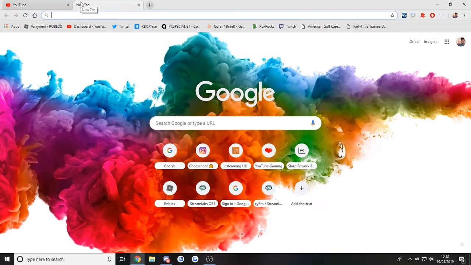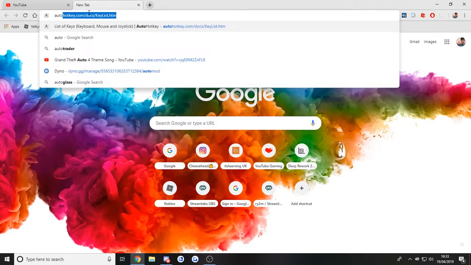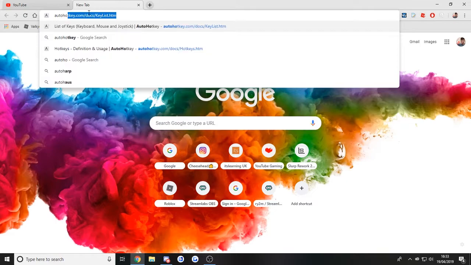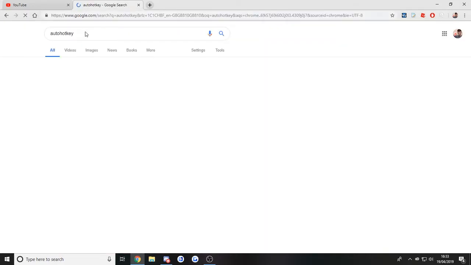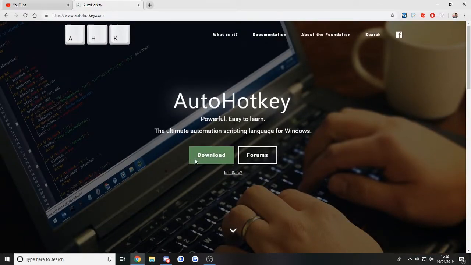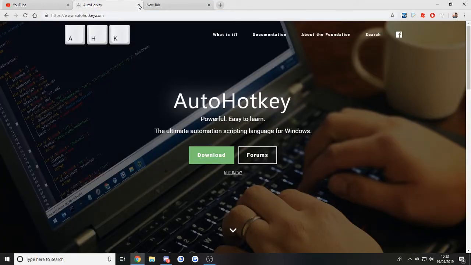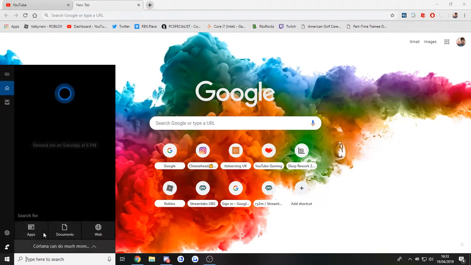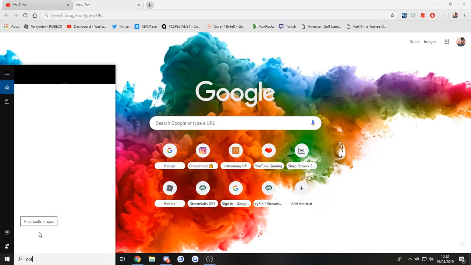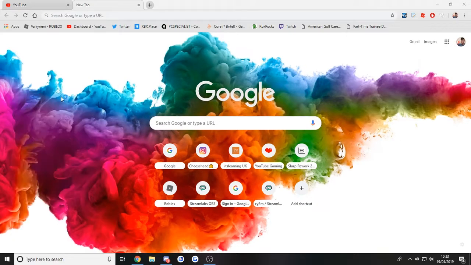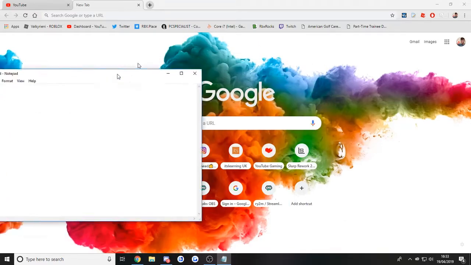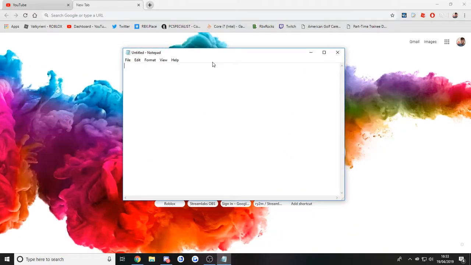So what you want to do is go to AutoHotkey. Just Google AutoHotkey, really. Go to autohotkey.com and press download. I've already downloaded it, so I don't need to download it again. But once you've downloaded it, you want to open up a Notepad. Just a clear Notepad, nothing in it.